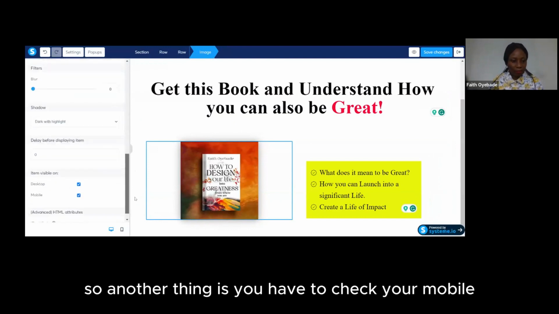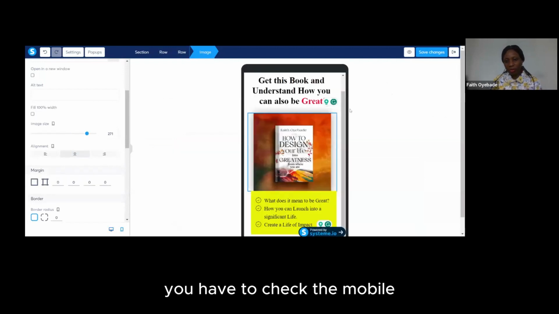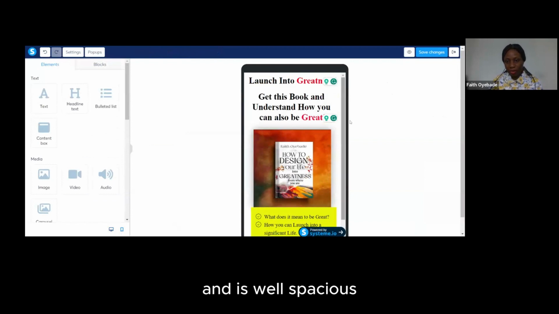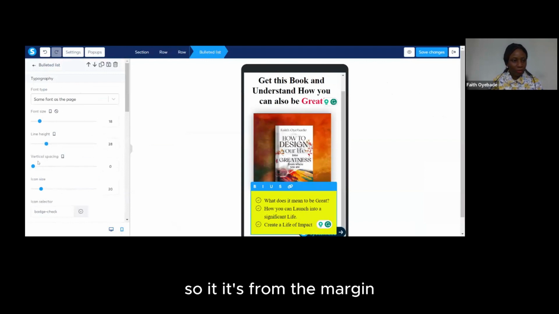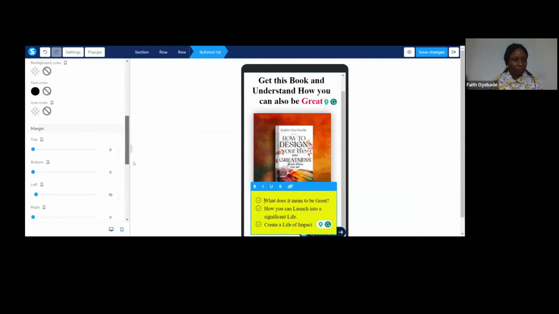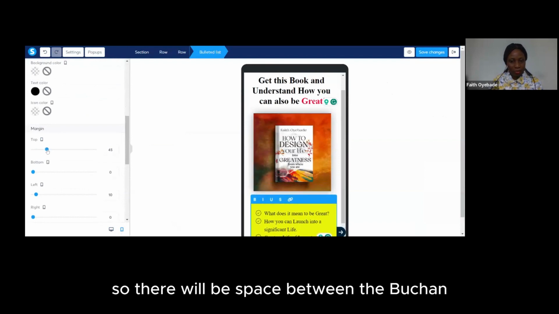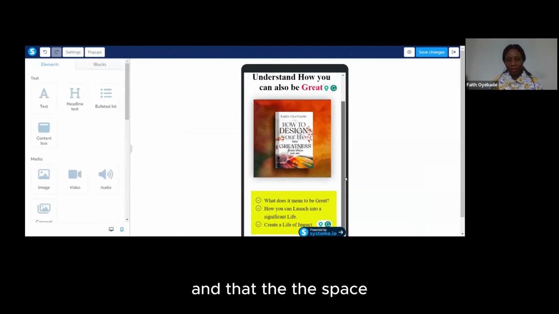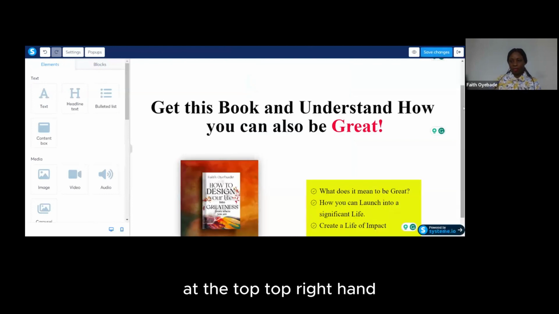So another thing is you have to check your mobile. If you go down below on the left side, you see the mobile. You have to check the mobile so you can be sure that it's not too big and it is well spacious. So now this needs to go down a little, from the margin, so there will be space between the book and that. So it's okay like that. Make sure you are saving changes here at the top right hand.